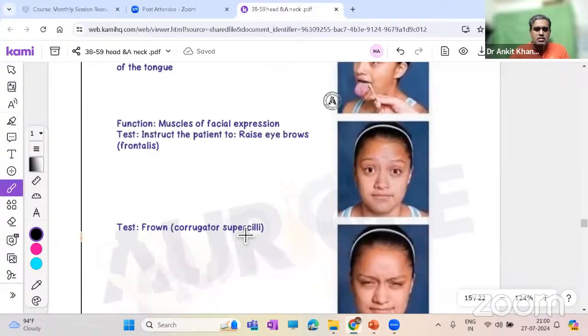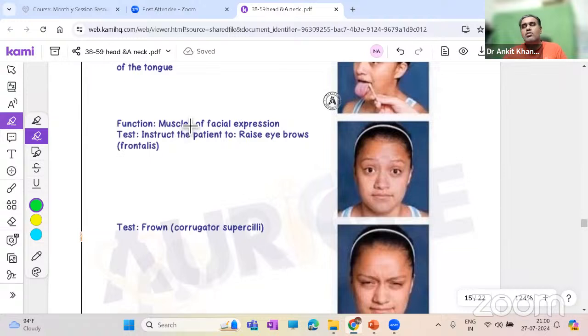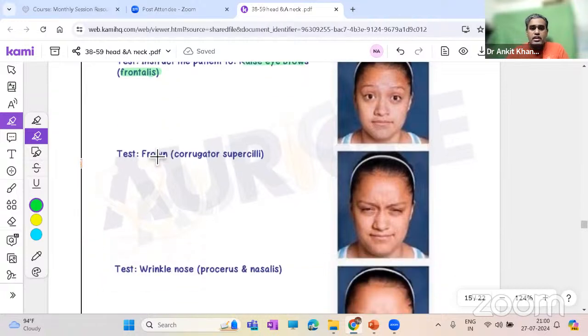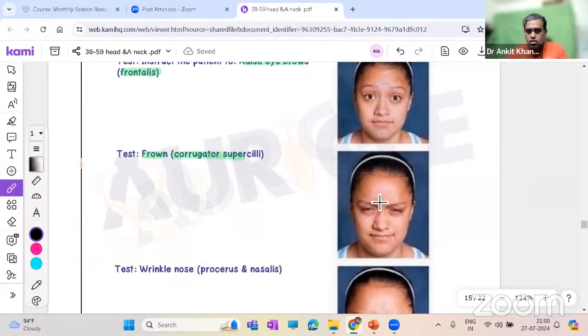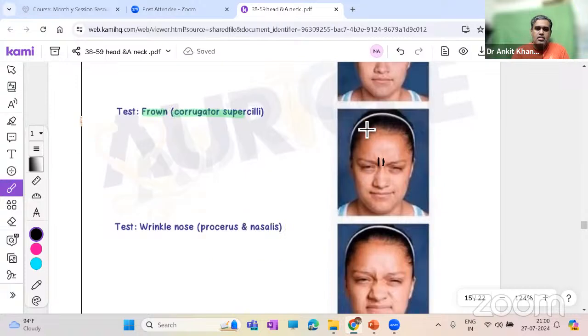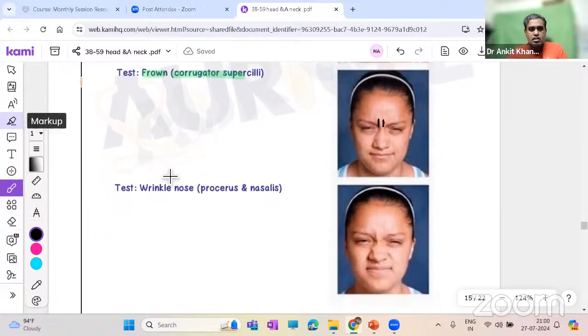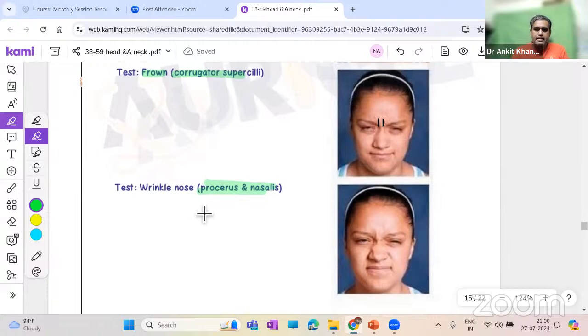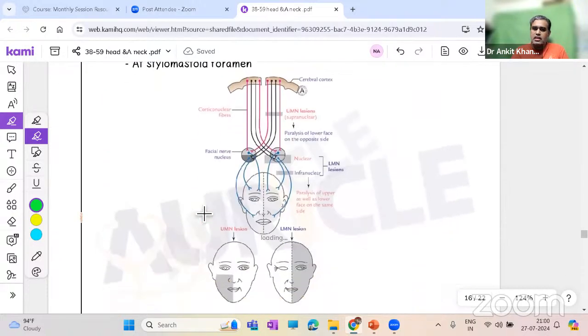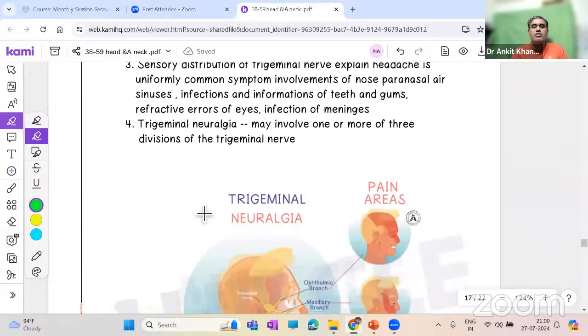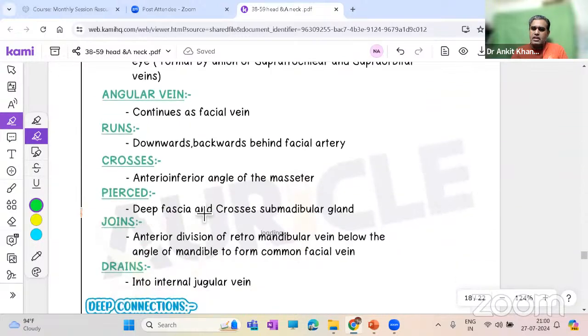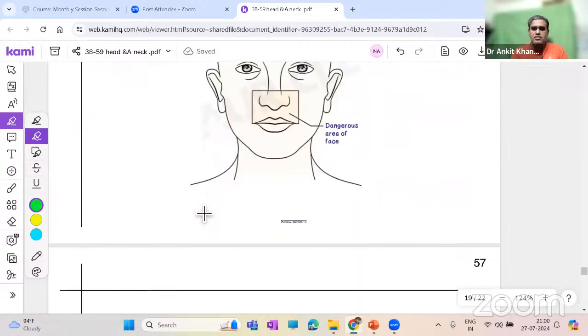Then muscles of facial expression. Raising the eyebrows: now this can come as a good question, not just for university level, where you can write it, but also for the PG level. Raising the eyebrows, you're testing the frontalis. They can give an image-based question like this. Frowning, corrugator supercilii. What is happening over here? You have these vertical furrows with the corrugator, and with the frontalis you have the horizontal lines. Wrinkling of the nose is mainly the work of both procerus and nasalis. Then lesions of the facial nerve, upper motor and lower motor, you will read in detail when you do the facial nerve part. Facial vein we have seen where it is draining, the dangerous area of the face we have done, cavernous sinus thrombosis we have seen.